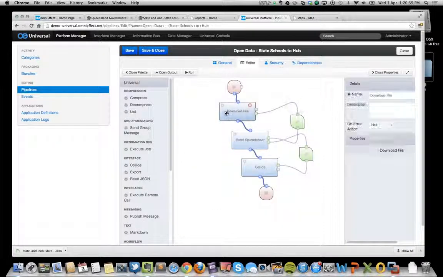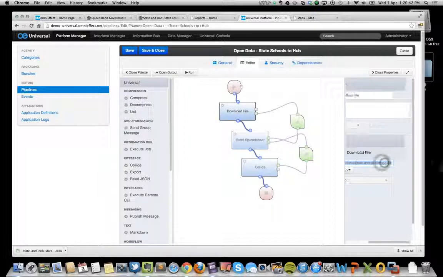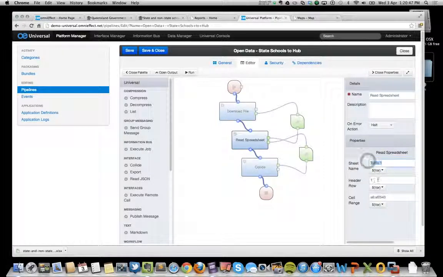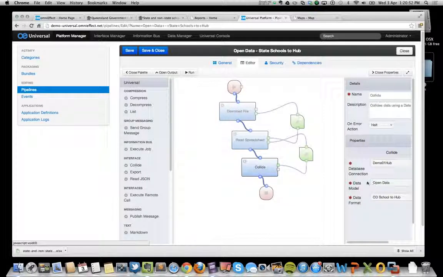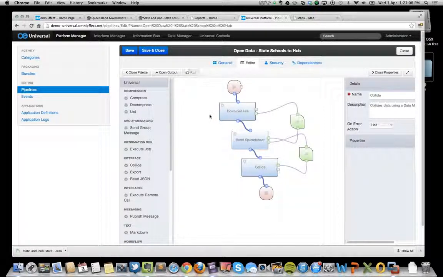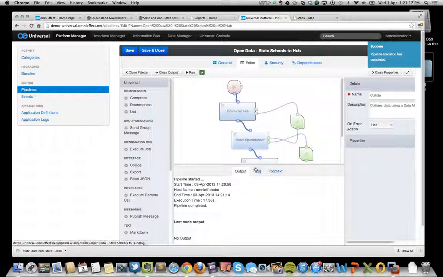I resize. What it's going to do is download the file that's physically from that location, all about the XLS listing. It's then going to read that spreadsheet at Table 1 with header row of 1 from a particular cell range. From there it's going to collide that information using my data model that I'd previously set up. So if I just press run, what it's going to do is actually execute this on the cloud. This is running in our cloud implementation of Universal Platform, and hopefully it's then going to carry out the work of importing all of that data, and so I can start doing some work against it. It's just ticking along and running, and says that it's run.